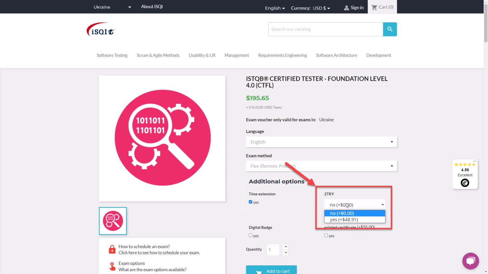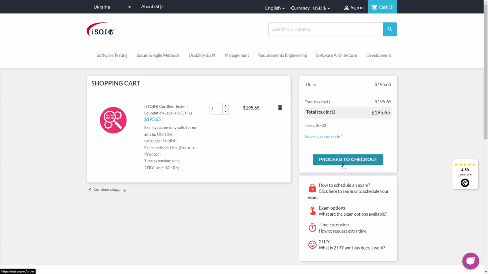It's possible to pay for the option with a second attempt, for an extra $50. Whether you need it or not, it's up to you. That's all. After you choose the language and the exam method, and check all the boxes, you can proceed to payment. The price for each region may differ, so the price may be higher or lower in your country.